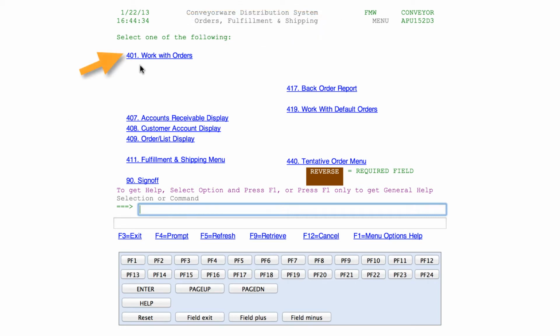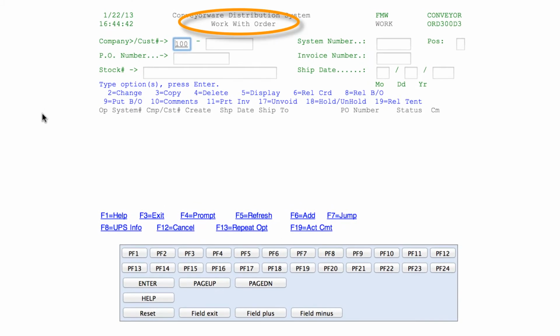Choose Work with Orders, number 401. Arrive on the Work with Orders page. From this page, you can create a new order, as well as view pending or completed orders from that day. Your company number should show up here. If you have more than one company in the system, type in the number of the company for which you want to create the order.